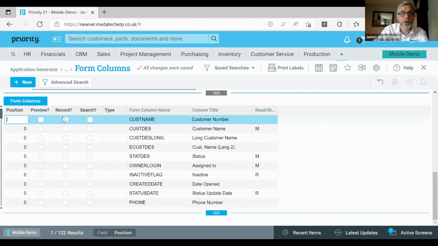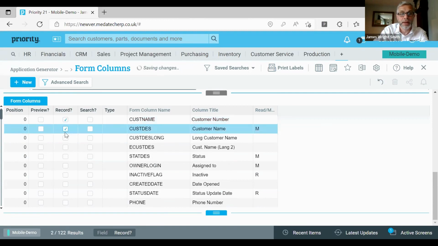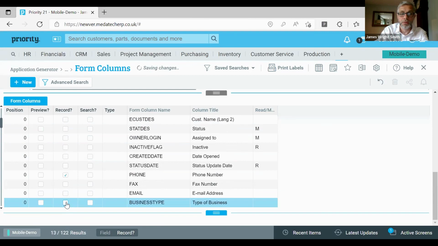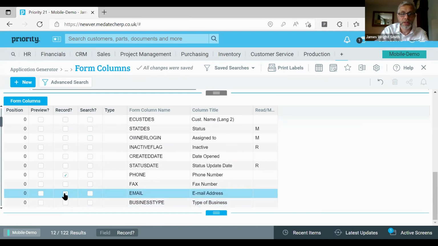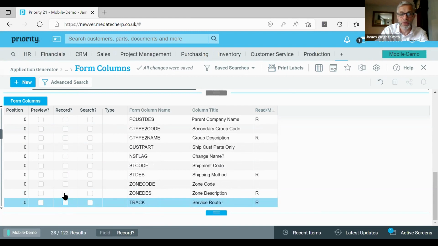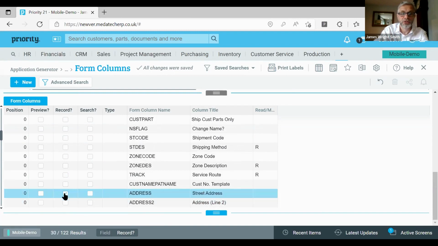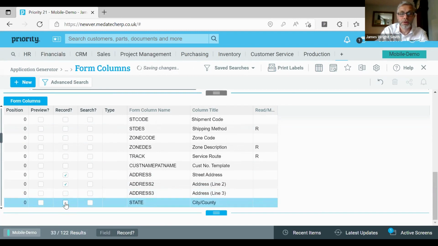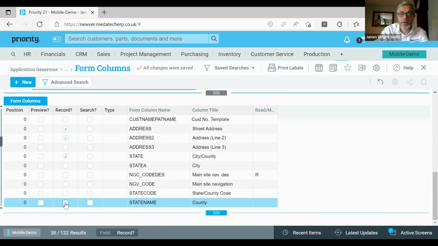So we're just going to do something very simple just to show you how easy it is to do. I'm just going to look at a customer. I want their name and number. I'm interested in their phone number because I might want to call them, their email address in case I need to send them a quick email to say I'm running late or whatever. And then I'm interested in their street address. And let's get down to their postcode.